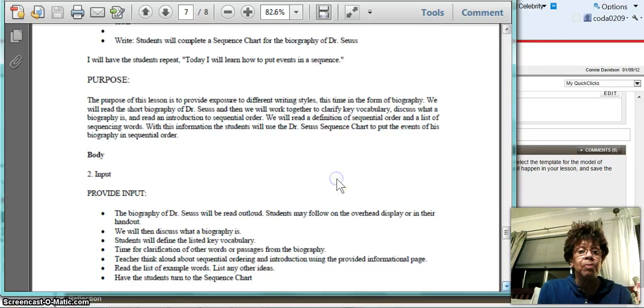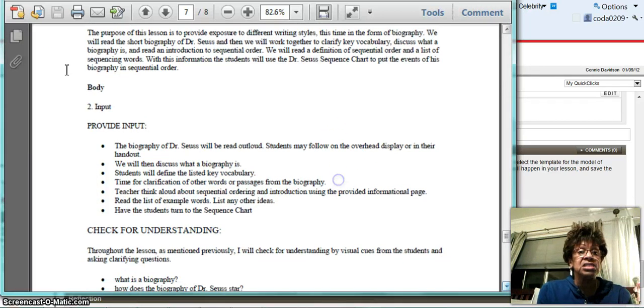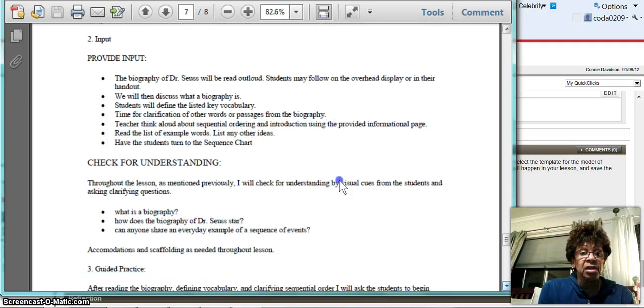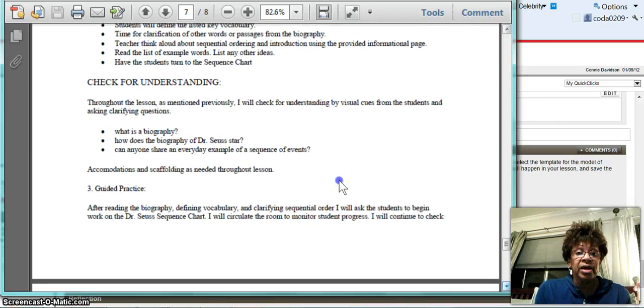Now she's getting into the body of the lesson. As you can see in the body of the lesson, she has the input. And the input, there will be a biography of Dr. Seuss. They're going to discuss this. The students will define the vocabulary. There's going to be time for clarification. Next, she's going to check for understanding. What is a biography? How does a biography work for Dr. Seuss? Then there's going to be guided practice.